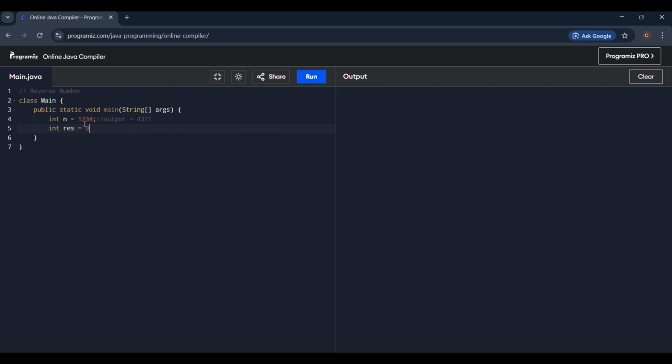Initially, we assign value as 0. To solve this, I use a while loop that runs until the number becomes 0. First, we create a last digit variable. We extract the last digit of the number using the modulus operator.